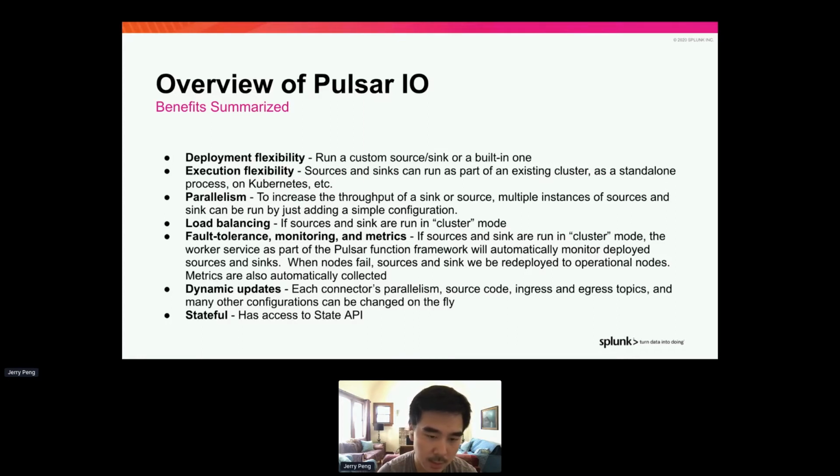Another thing, like I mentioned, for dynamic updates, it's really simple to make configuration changes, whether that's parallelism or a connector-specific config change. You can make them on the fly, while the connector is still running.